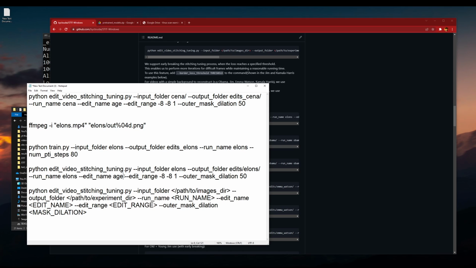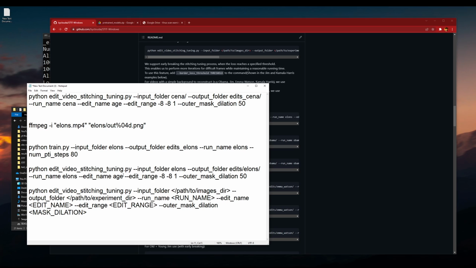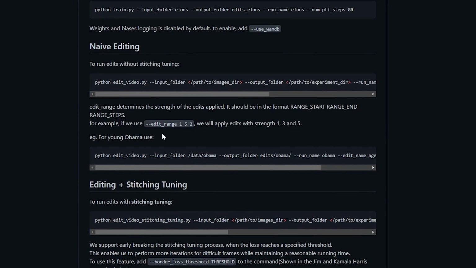For the edit name, the defaults are age, gender, and smile. These three are the edit names that you can just change, and I'll let you know later, because you can also edit attributes with CLIP, and that is for a later one I'll show you. And the edit range is basically the parameters you pull. Negative numbers are the complete opposite of the age, and the positive number increases the effect of the age. So if you want someone that is young, you would be around negative 8, negative 10, and if you want the effect to be very obvious, you put like negative 10. Here the range is negative 8 to negative 8, and this one is a step. They roughly explained it here. And here you can see the edit range is roughly explained. If you put 1, 5, 2, it'll apply edits with strength 1, 3, 5. So it increases by increments of 2, I'm guessing.